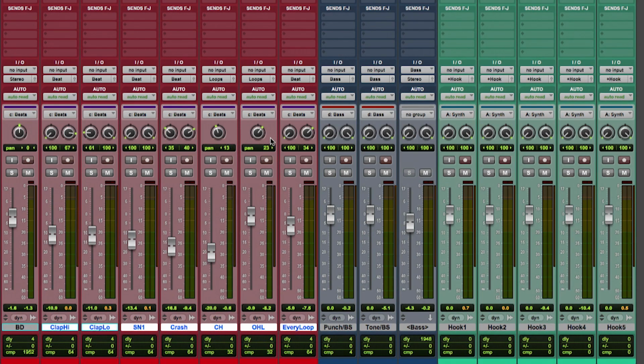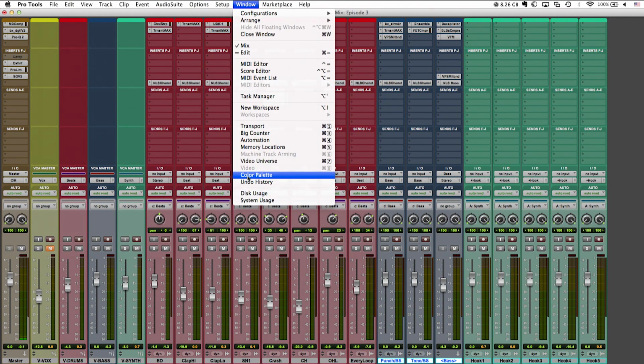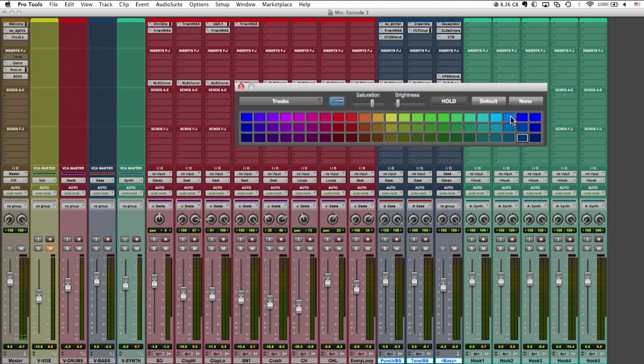Let's finally have a look at the plugins I use to mix bass and beats together. If I switch to the mix window, you can see that the red tracks are my drum tracks. The green ones are all the individual synth elements and the blue is for the bass. You can apply colors to your tracks by selecting the tracks and opening the color palette and choosing your favorite color.